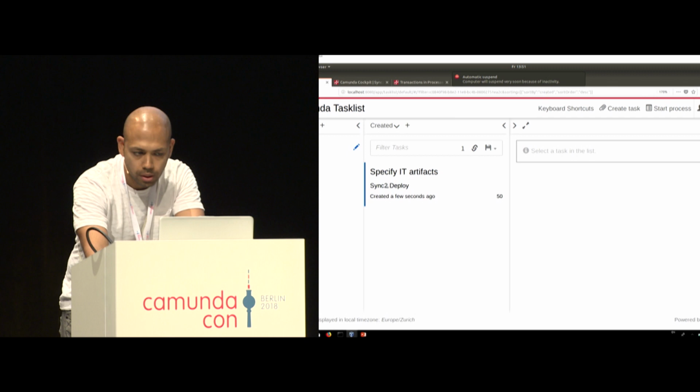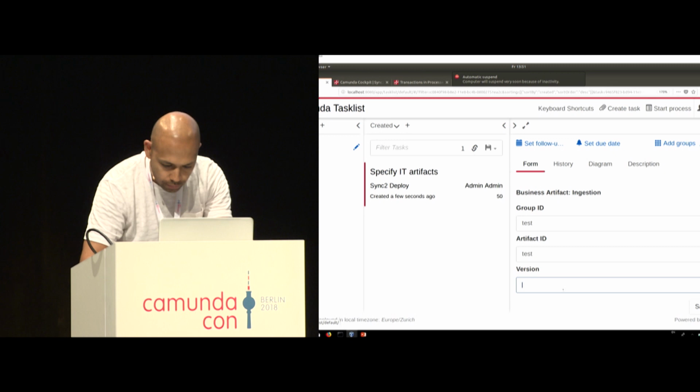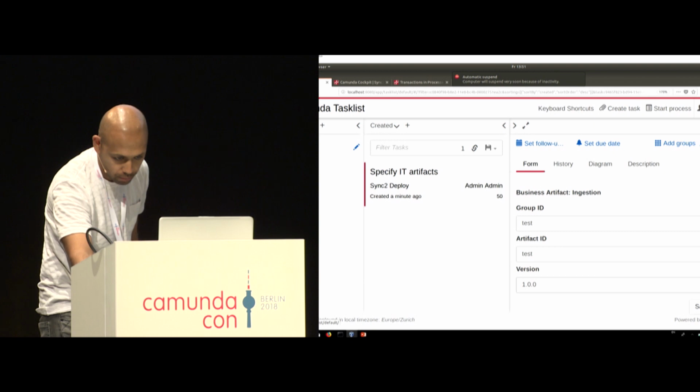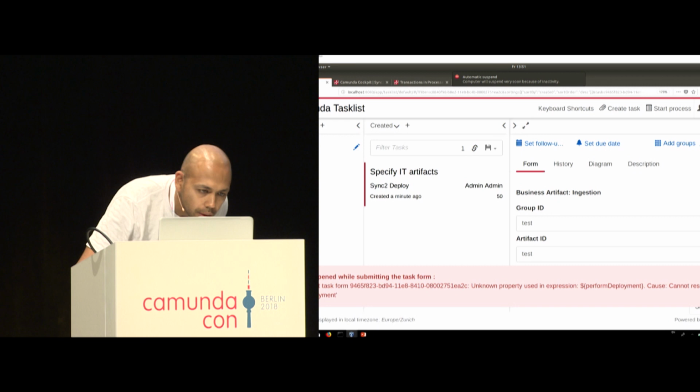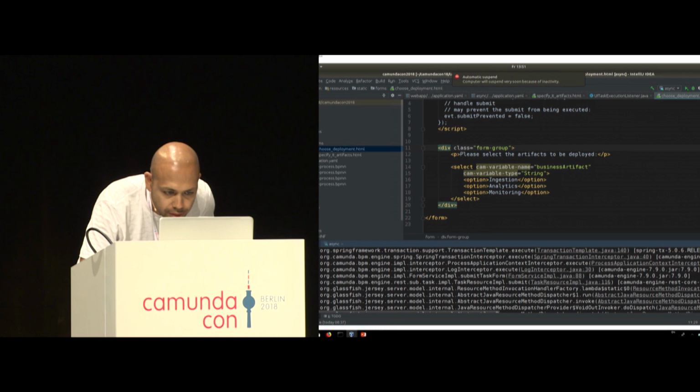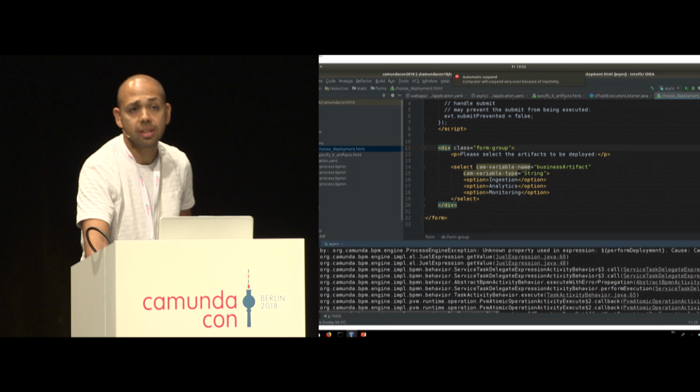Now the IT user comes and specifies the IT coordinates for this business artifact. Doesn't matter what I give, I'll just give any rubbish here. And I say submit. And then I hit another error here. It says unknown property in expression perform deployment. And if I look at my log in my web app, I see this exception over here in the web app. Unknown property here, perform deployment, which means, again, the thread was running in the web app.